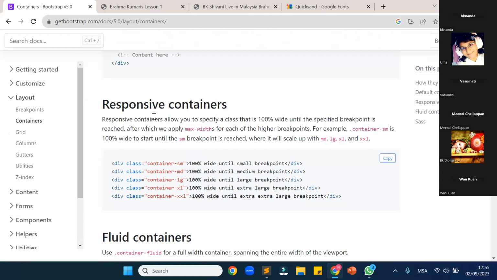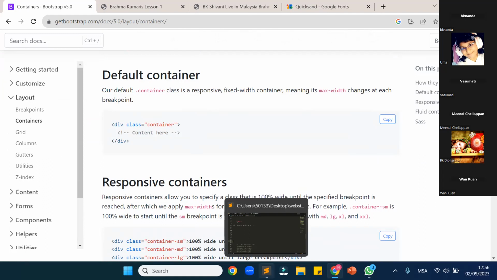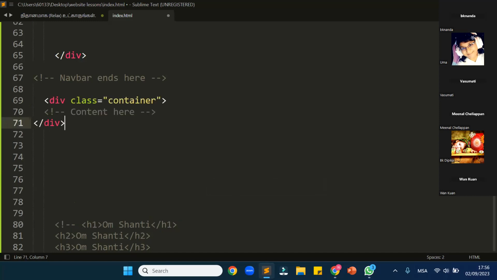Okay. All right. And copy that container. Let's copy it. Please go back. Once you've copied your container, go back and paste it in your Sublime. All right, I've copied my container. I'm now back in my Sublime. I'm going to paste it somewhere at 68, 69, 70, somewhere there. Paste, Control V. Can you see that?